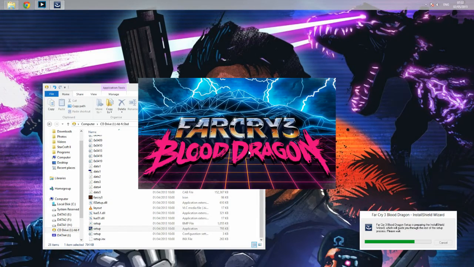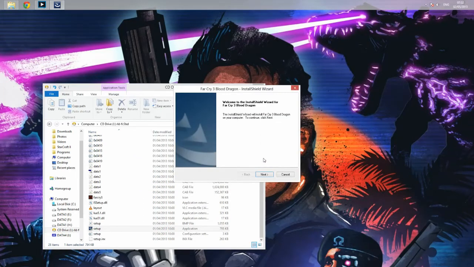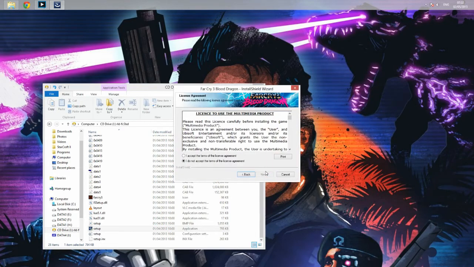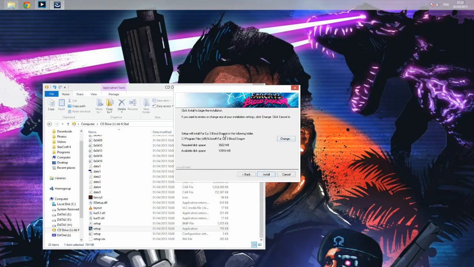Choose your language. The installation process is relatively simple. It's just generally the same as installing anything else. So just click Next. I accept. Next. Choose where you're gonna install it. You can just leave it as default if you have disk space, but I don't think I have quite enough, so I'm going to choose somewhere else.